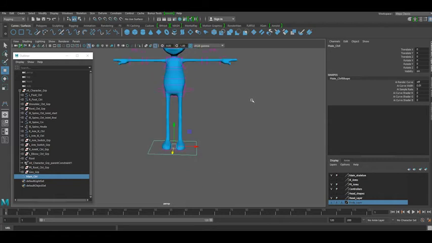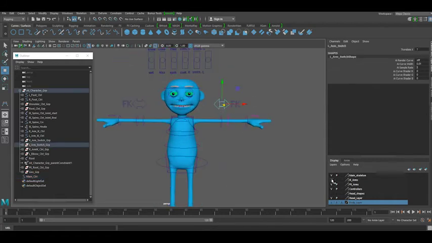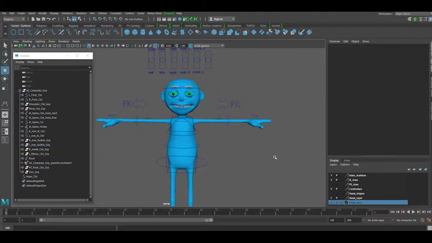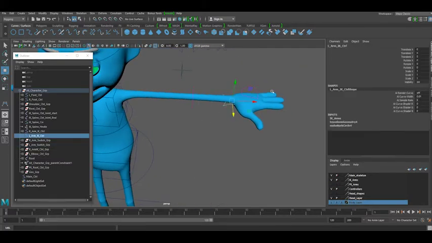I think I still have my IK controllers. I'm just going to make sure that they are turned on. I'll turn off my FK for a moment. And here is my, this guy, I want to be able to rotate and translate, not scale.